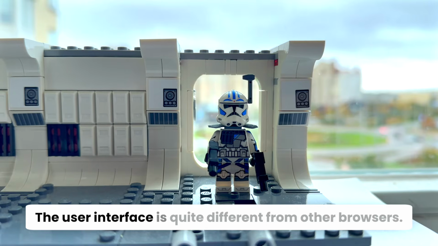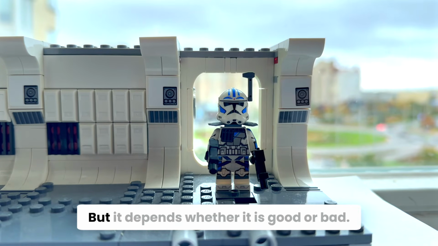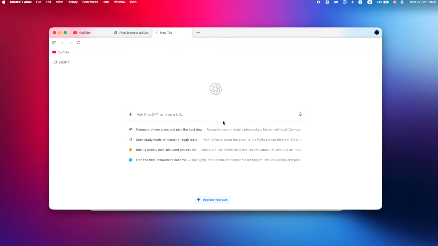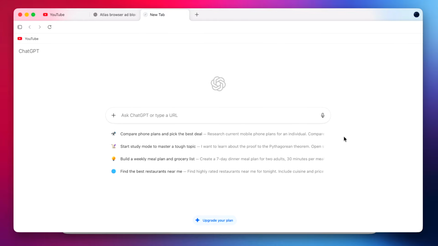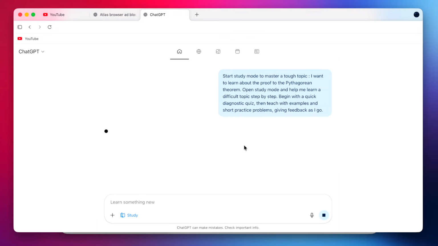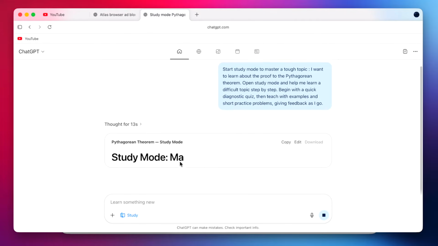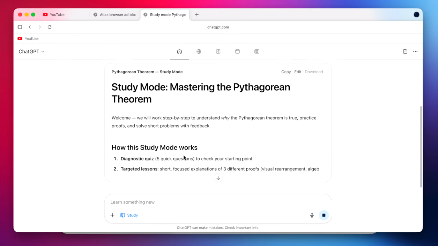The user interface is quite different from other browsers, but it depends whether it's good or bad. For example, the search bar is at the center of new tab menu, not at the top like we're used to. And while it can be annoying to get used to it, it also makes integration with ChatGPT much easier, because the chat appears right away, which could be beneficial in some cases.